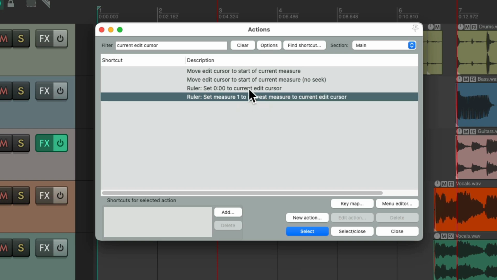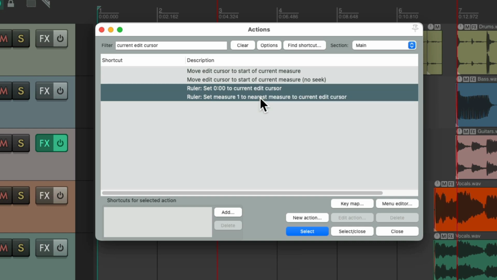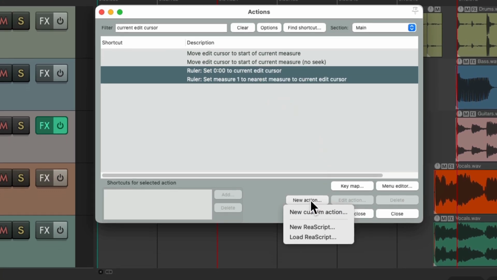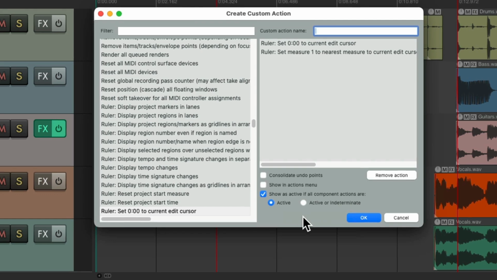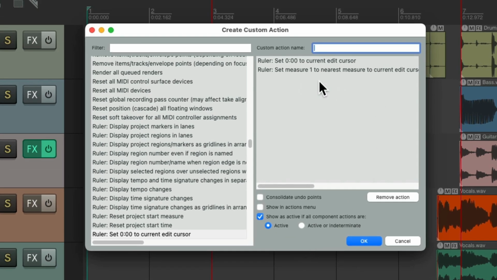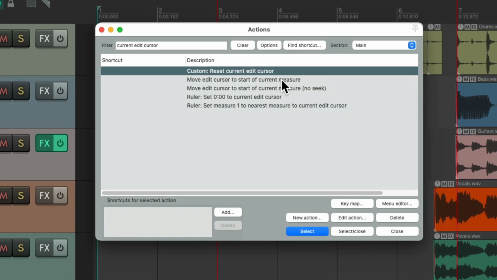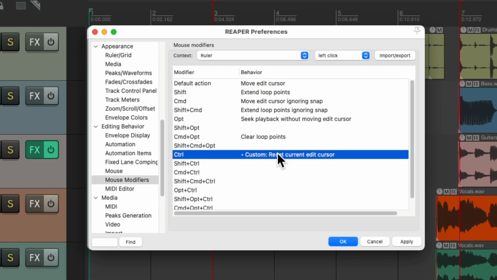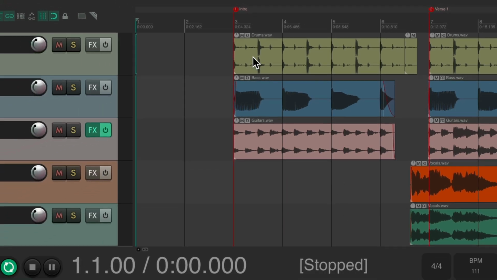Now we could do it one at a time using different mouse modifiers, but I like to do it together using a custom action. So I'm going to select both of these, go to new action, and create new custom action, which is going to trigger both of these actions at the same time. We'll give it a name and save it. Now the custom action shows up right here. Let's double click it and it applies it to this mouse modifier. So now hit OK. If I hold down that modifier, I can just click anywhere in the ruler.